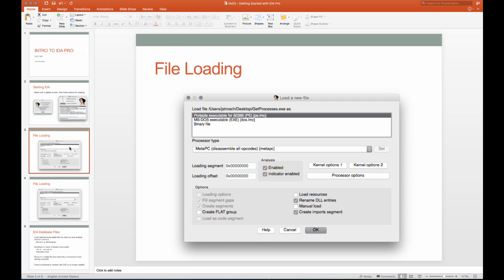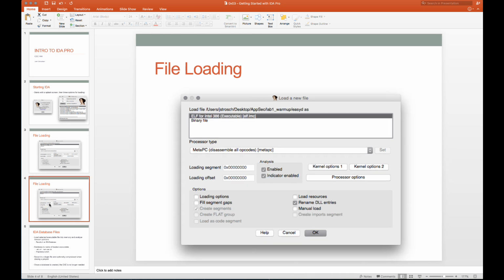In this case, portable executable, there's a variety of other options here, processor type and some others. Again, we're not going to have to deviate from those options. We're going to let IDA do that work for us, and so we won't spend a lot of time looking at those. This next slide is just simply that load file dialog for a different file format.